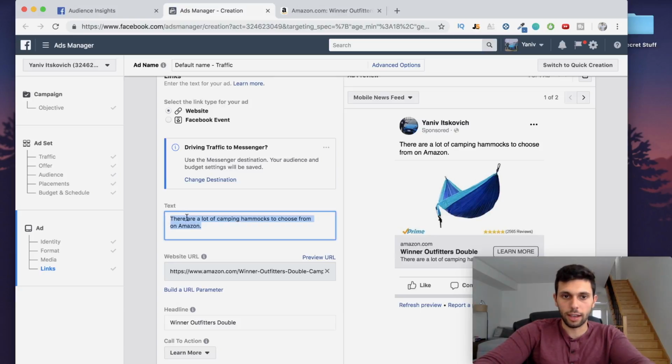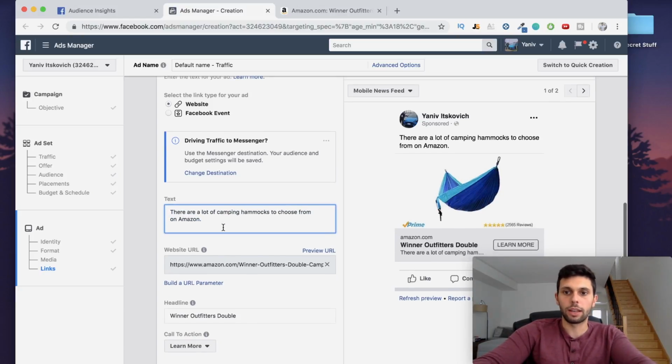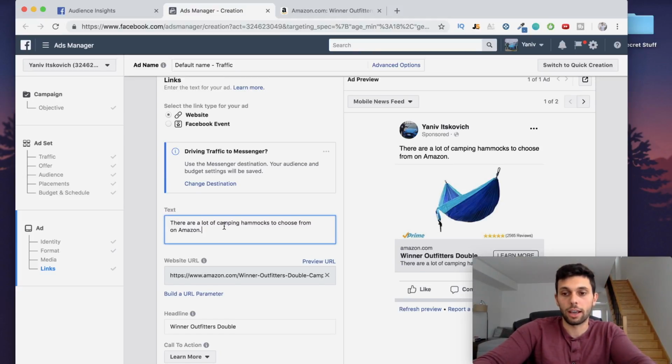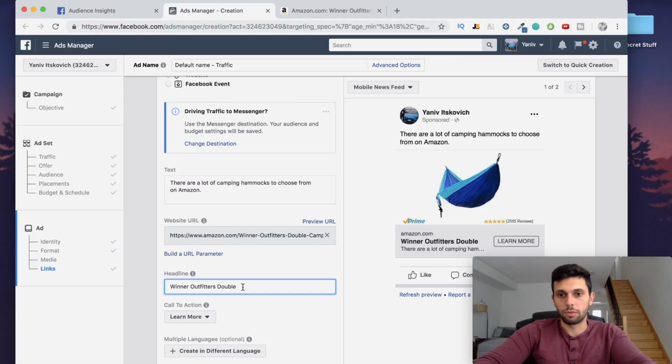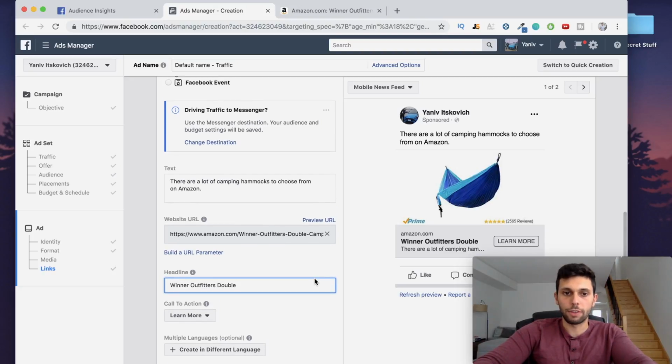You can change the text if you want to, kind of play around with it. Again, this is something you want to play around with the ads, have a few different ads with different text on it, whatever, right, to check which ones are actually converting for you. Headline, that's the Winner Outfitters right here, so you can also edit that stuff. You just have to play around with it.